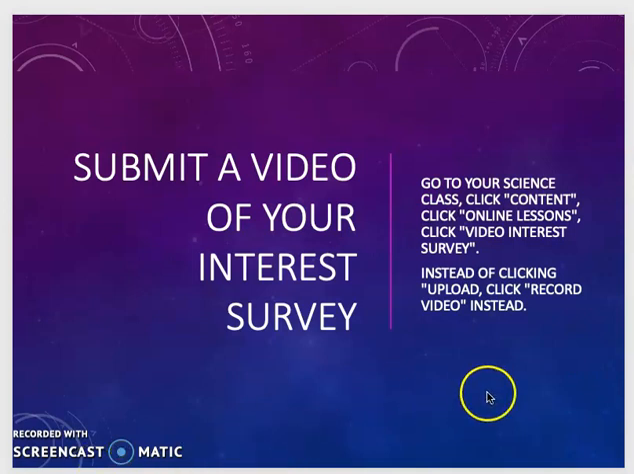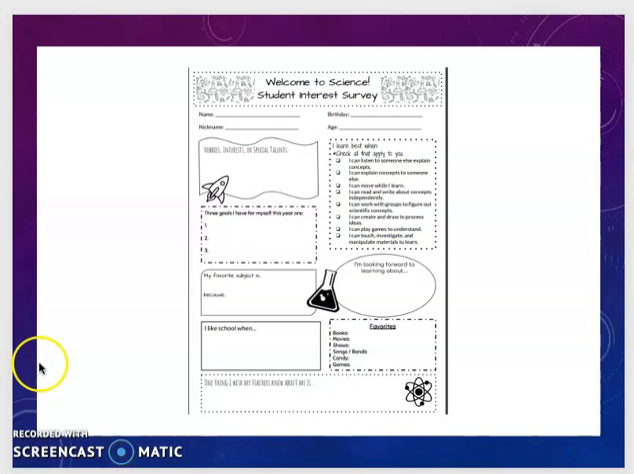First, you're going to go to your science class, to physical science. Next, you click on content and you click on the online lessons. Click the video interest survey. Instead of uploading a document, you're going to click the record a video button instead. So again, today we are working on this worksheet for the rest of the time that's allotted for our online lesson. This should take you about 5 to 10 minutes to turn in.